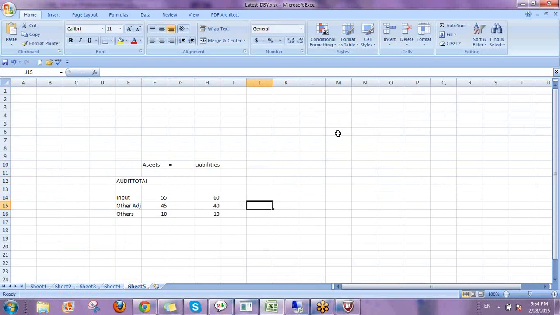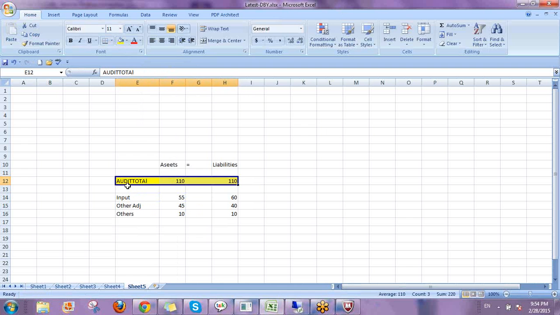Okay, now it is 110. So if I select at audit total level, this is 110 and this is also 110. So at total level it is being tallied. So I don't have any problem.